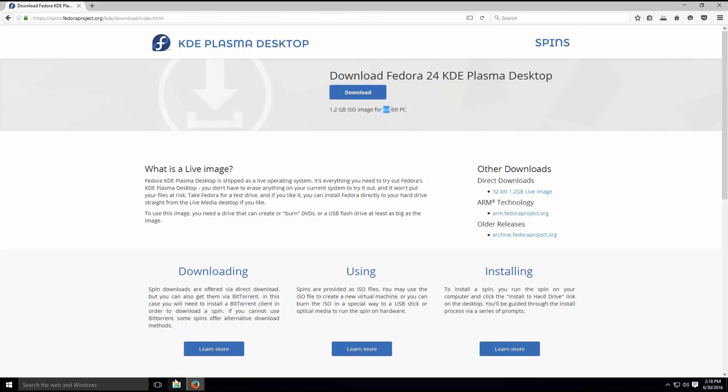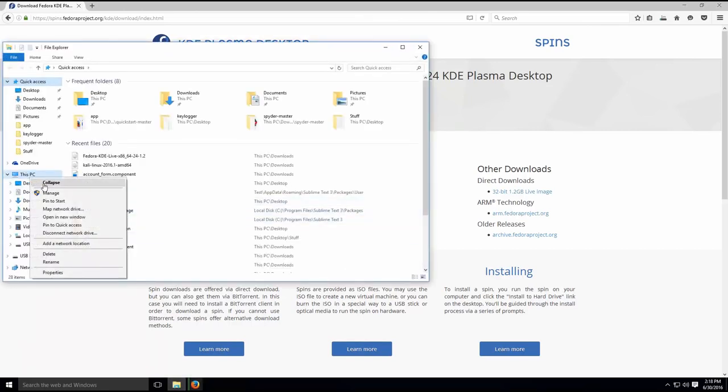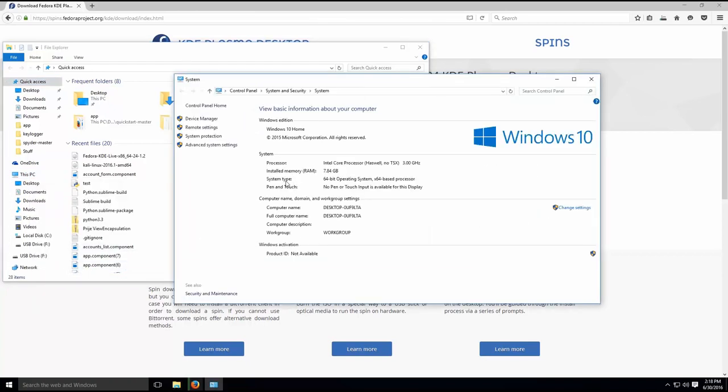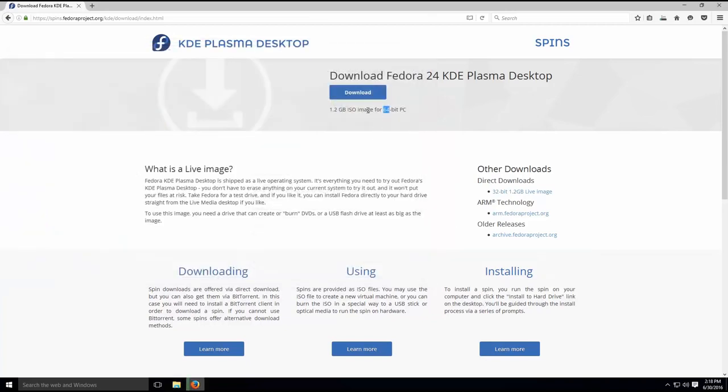In case you really want to check whether your system is 32-bit or 64-bit, you can open up the file manager in Windows, right-click on This PC, go into Properties, and it will say here system type, 64-bit or 32-bit, either way. But as I said, it's probably going to detect it by default. Now, the file size is 1.2 gigabytes, so it might take a while for it to download.